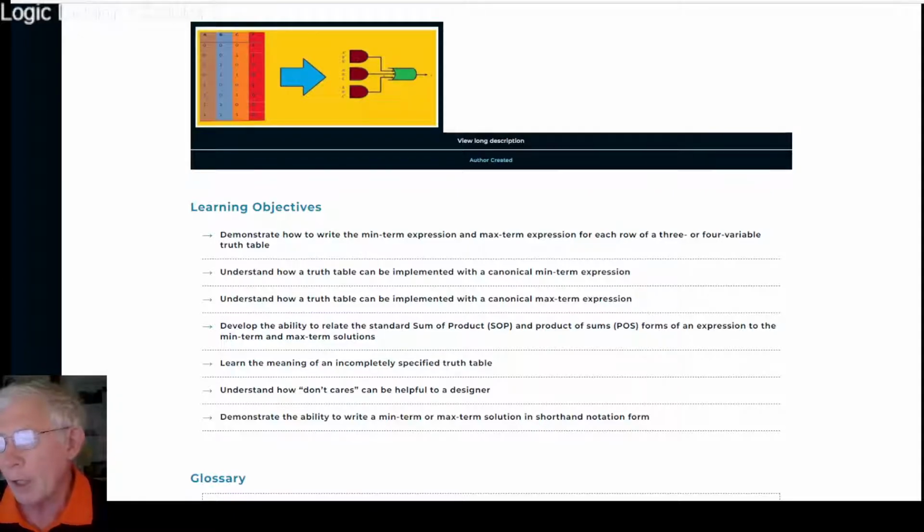And then I'd like you to understand what an incompletely specified truth table is and how we use the rows that are not specified, which we call don't cares, how those can be helpful to the designer, why we need to take those into account.